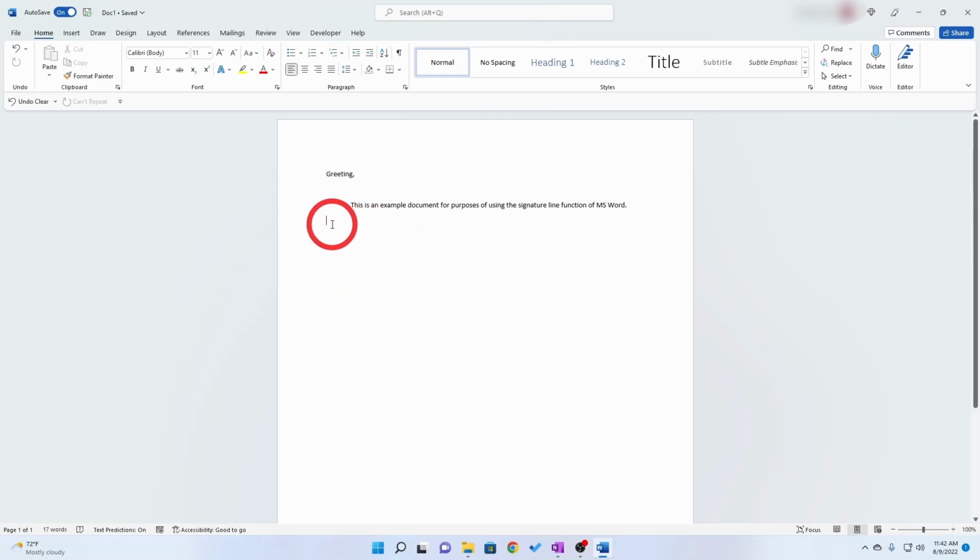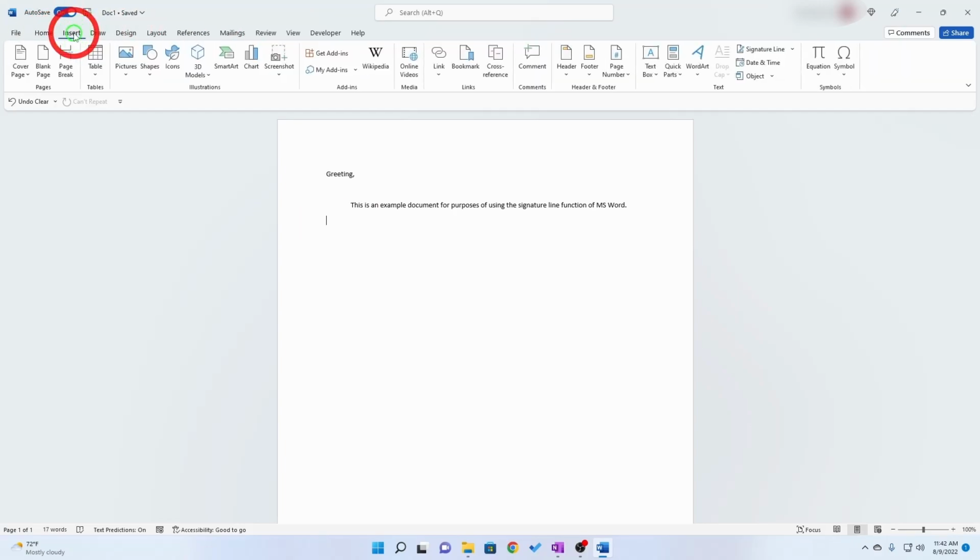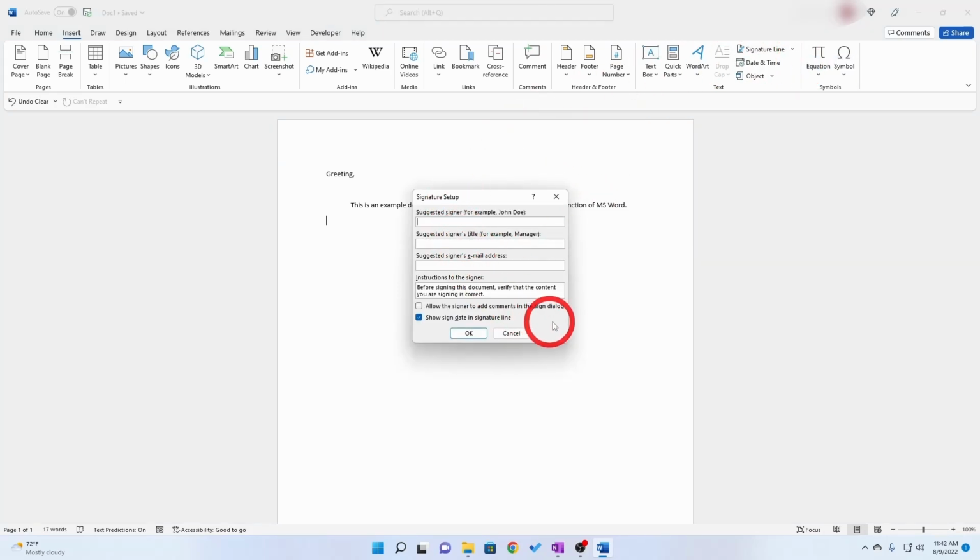Left-click on the document to move your cursor where you want your signature line to appear. Along the top ribbon, left-click on Insert, and then an arrow next to the signature line drop-down box, and select Microsoft Office Signature Line. The Signature Setup dialog box will appear.